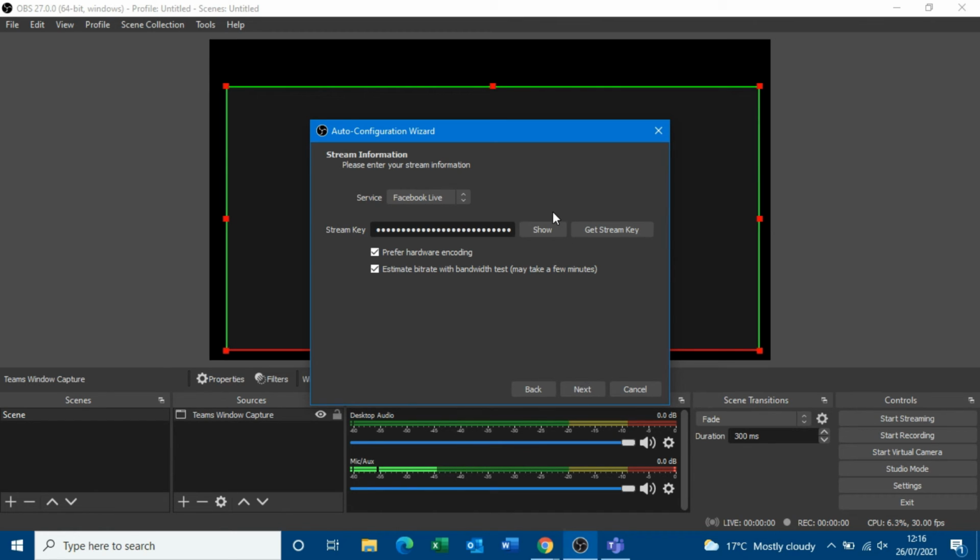Really, you just need to keep clicking next. All the suggested settings are pretty good. Now you can choose the service to stream to. From the drop-down menu, choose Facebook Live, then select Get Stream Key.